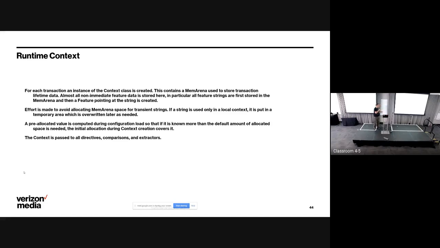All the directives, comparisons, and extractors get access to this, and this is where they can get to the transaction, the session, all the strings, and all sorts of other various data.